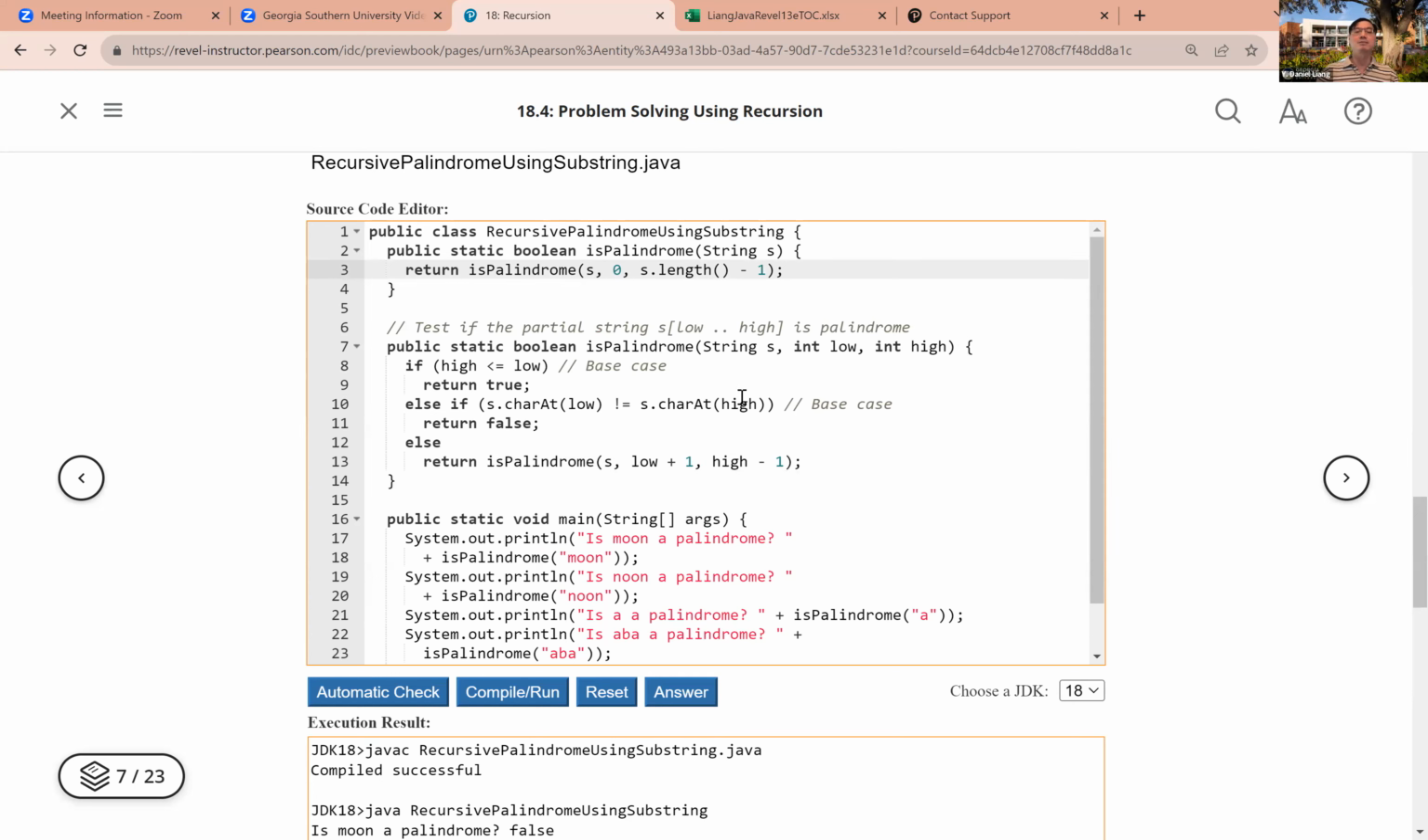This is a very common technique in writing a recursive method: introduce a helper method. If you just use the original one, you end up creating more objects. But now I'm going to work with this alternative. Here I have the string, and I'm specifying the portion of the string using low and high. Yeah, that makes sense.